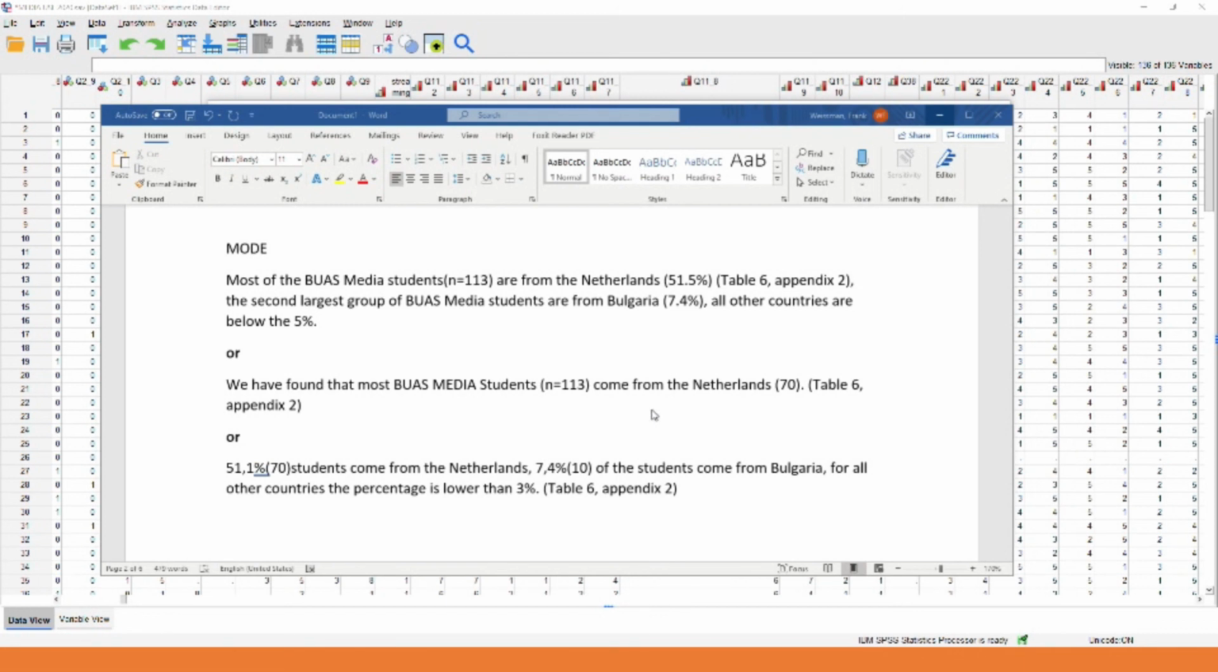When you tell me about percentages in your report, then I also would like to know from which amount those percentages come. Because 51% of 3 is something totally different than 51 from 130. Or 51%, 70 students, come from the Netherlands. 7.4, 10 of the students come from Bulgaria. For other countries, the percentage is lower than 3%. And again, tell me where the tables are.